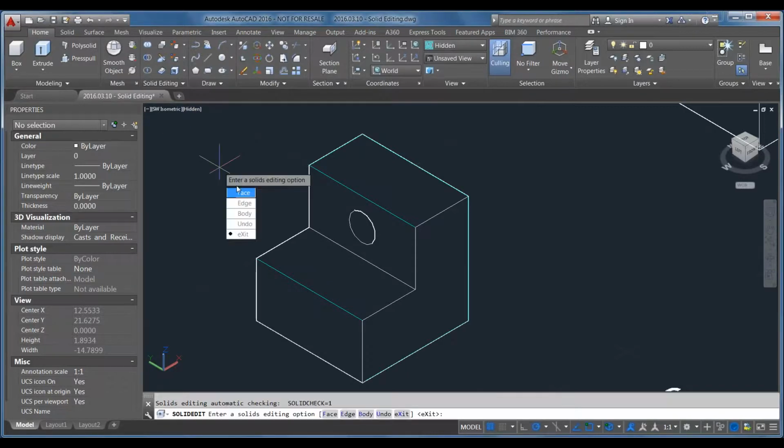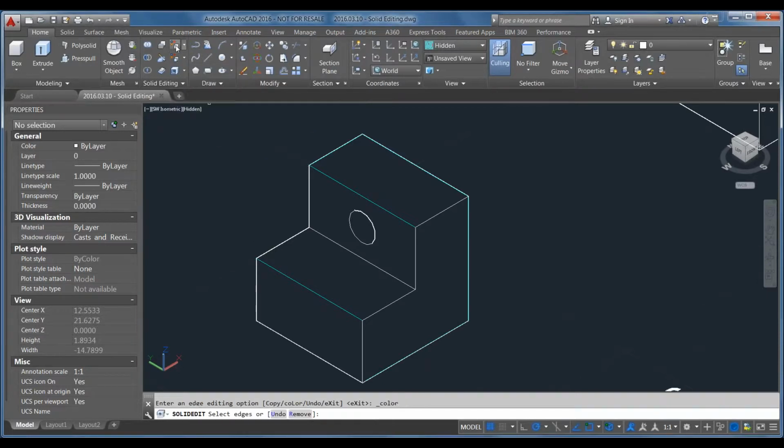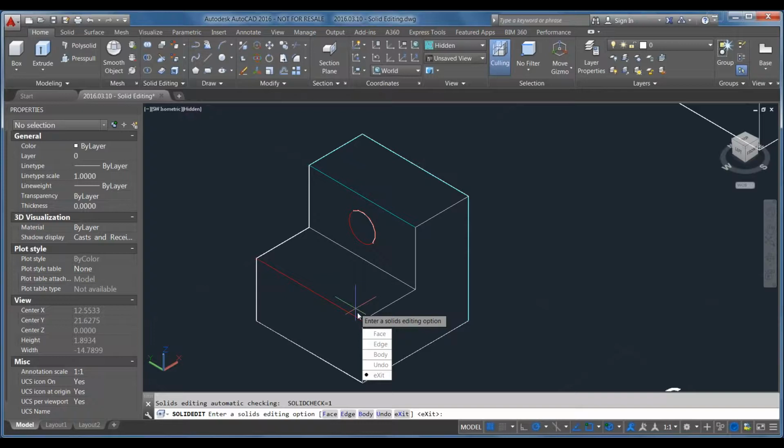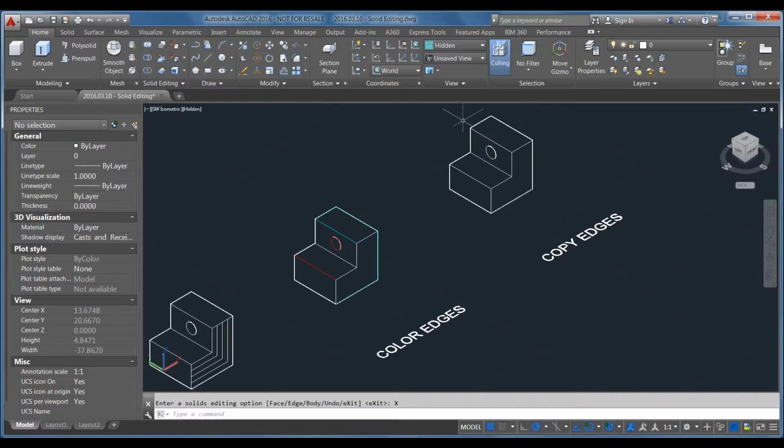Do it again and make them red to make it a little easier to see. So just grab that circle there. And we'll make them red, and hopefully everybody can see that. So you can change the color of the edges of your model if you want to do that.